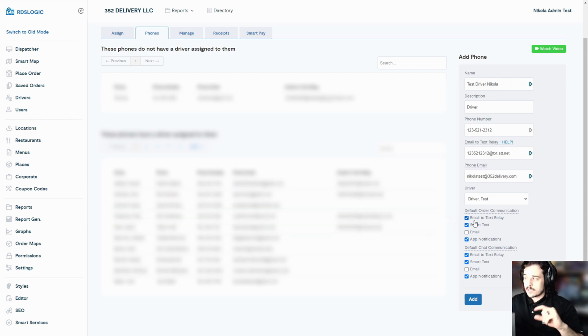And then the email to text relay is very useful because sometimes the driver will not have a fast connection, and the app is going to push a text message to the driver so that if they don't have internet access, they can still get cell service and still receive an update on an order. Okay, and now all we have to do is click add.